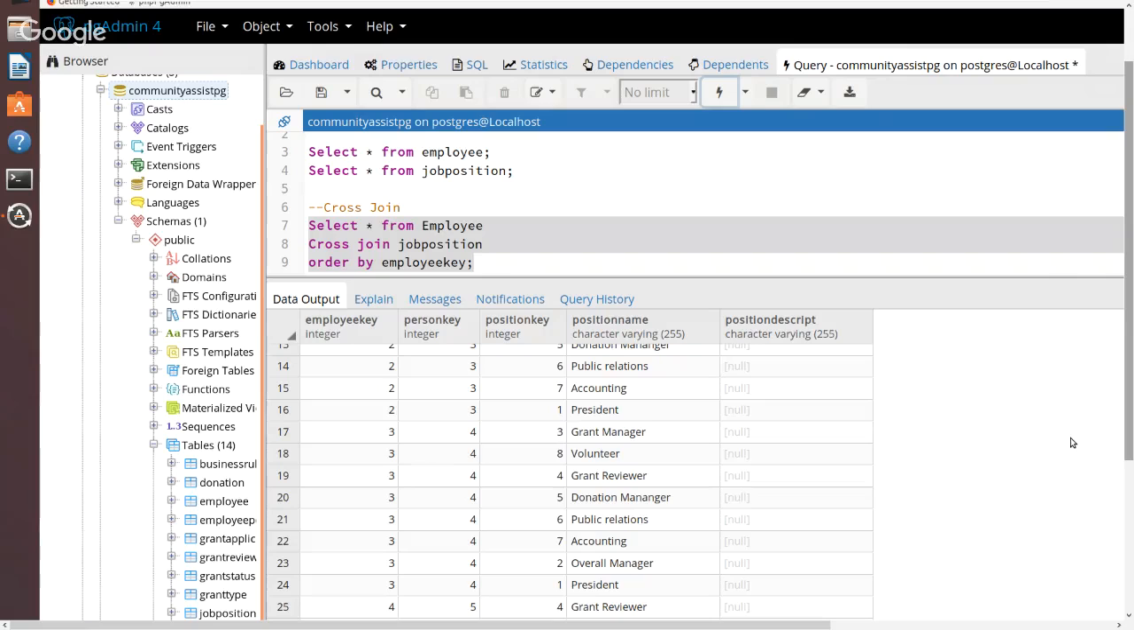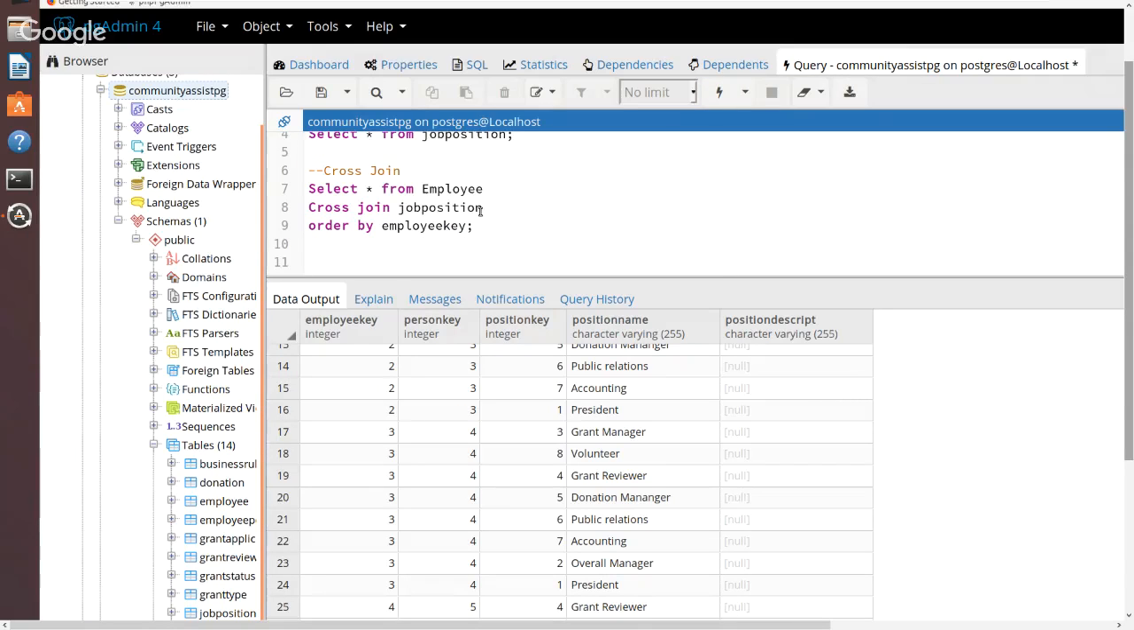One of the things I want to show you is you can get a cross join by accident. I'm going to do just the same thing. You'll get exactly the same results.